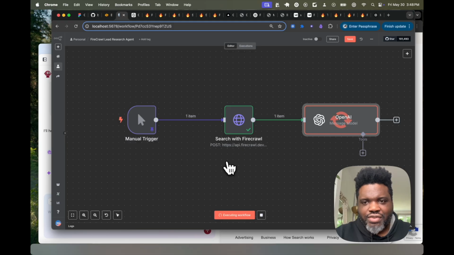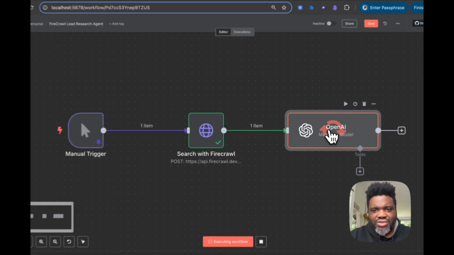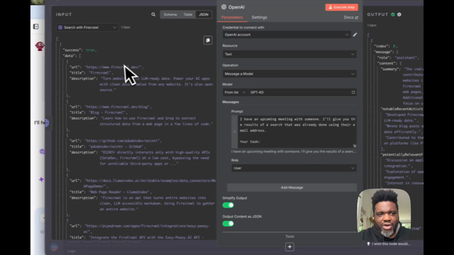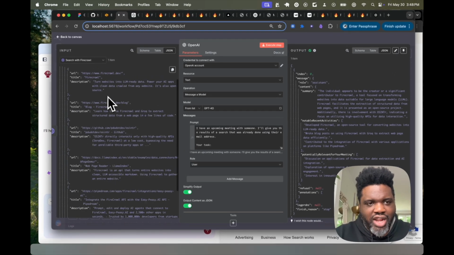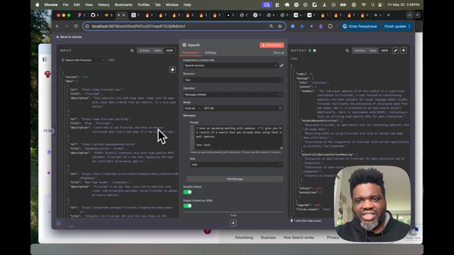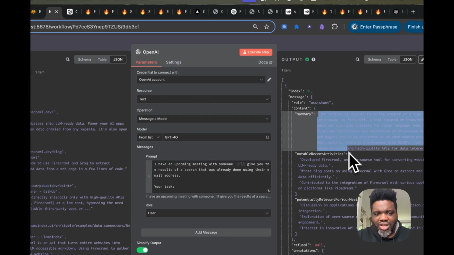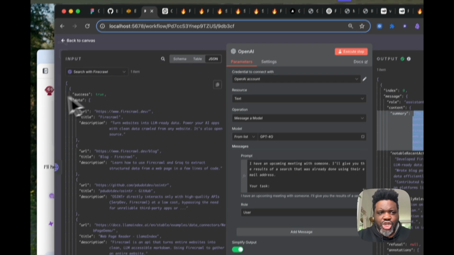It's just going to take a few seconds. So now we've already processed the Firecrawl output. So this is what Firecrawl got us. It went to every single link, processed the response, and now generated a full answer for us right here. So we just got the output in just a few seconds.